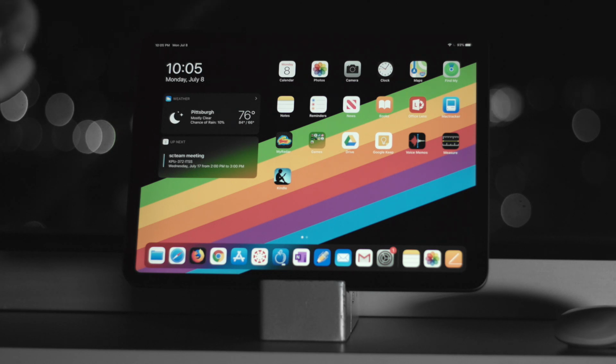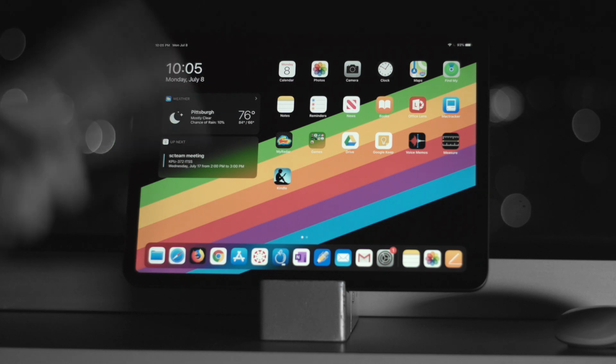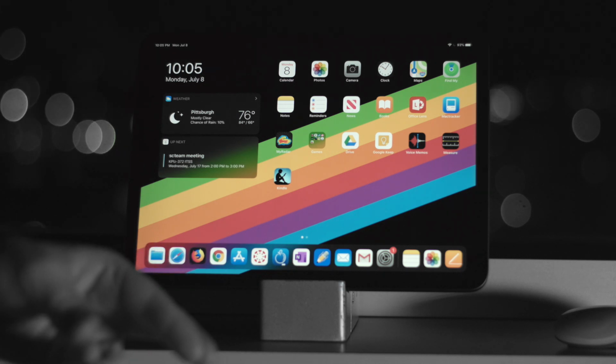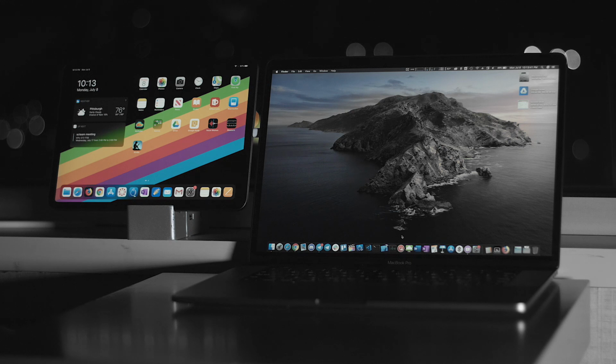Yes, I have the Catalina public beta, and I have a new MacBook Pro, a 2018 to be exact. All right, now the moment no one's been waiting for. Just kidding, maybe you are. Sidecar.